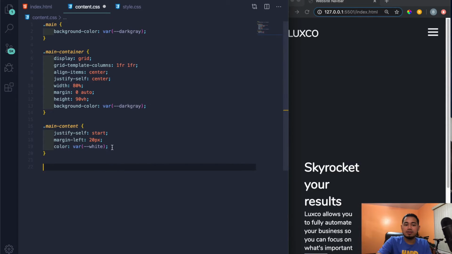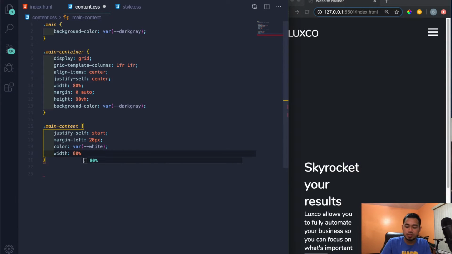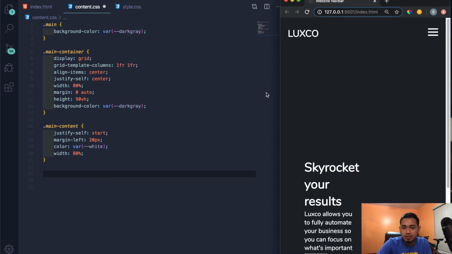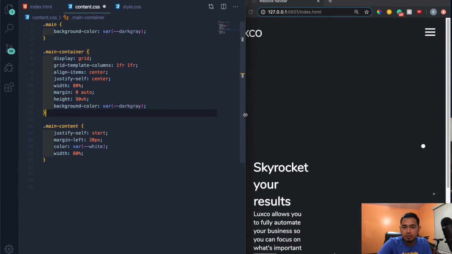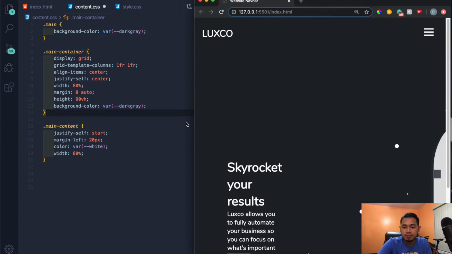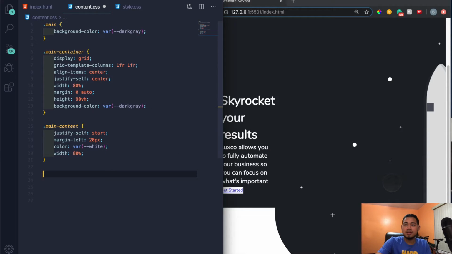And then I have one more thing, which is width, 80%. Now let's go down here and let me make this a little bigger and then drag this over like this so you can see a little better. It's kind of hard to see right now, but a few more CSS and then you'll be able to see it much clearer. So now we have the main dash content. I'm targeting the H1 now, so that is the skyrocket your results text.